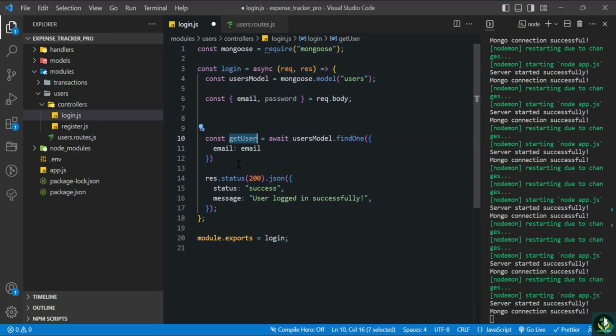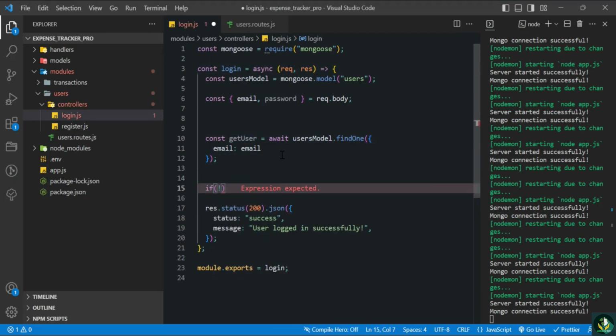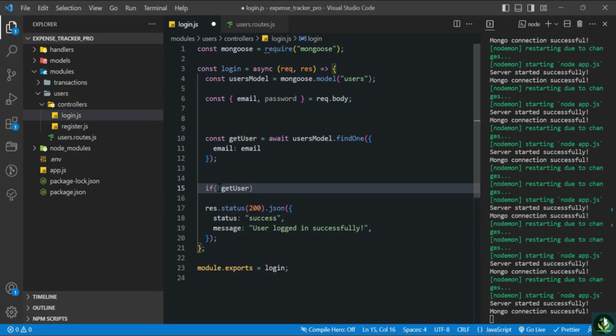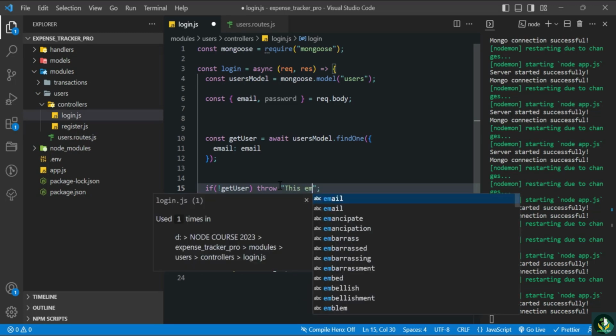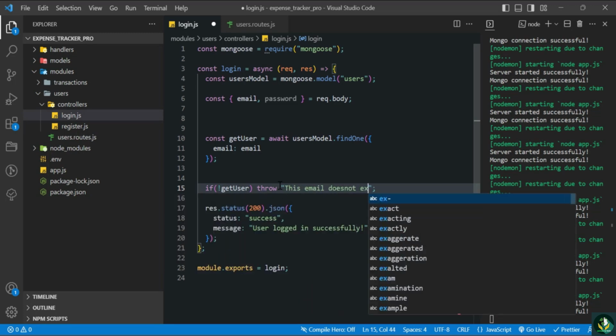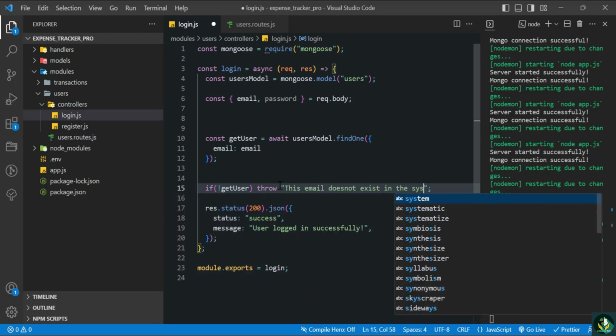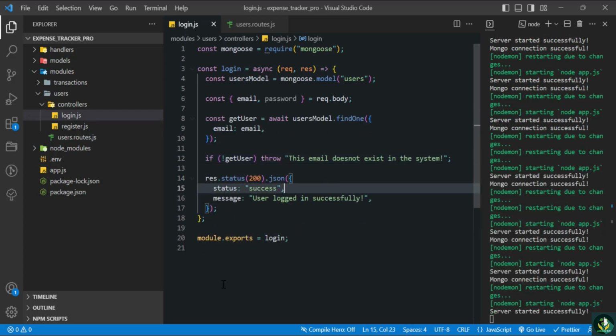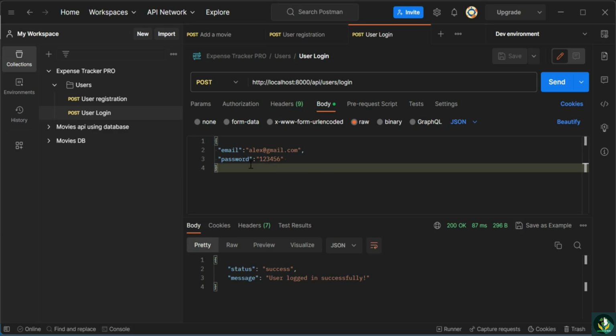And if there is a get user, then we can try login. But if there is not any user with this email address, if there is no user, we are keeping an exclamation, which denotes that if this get user is empty or undefined, then we will be throwing an error. This email does not exist in the system, right? So let's save this. Now let's go back to the Postman and send a request.